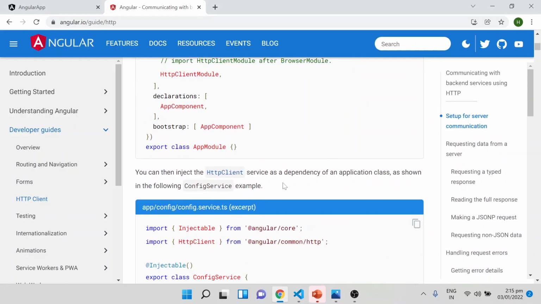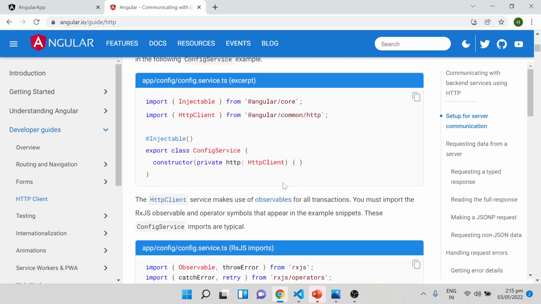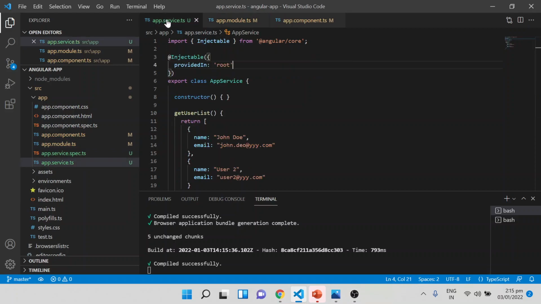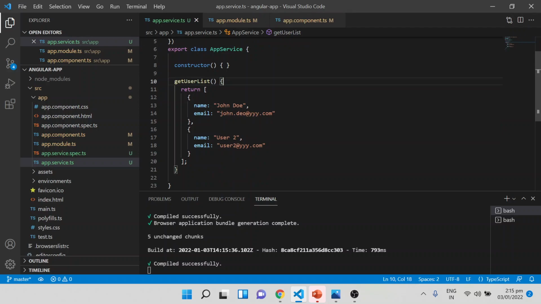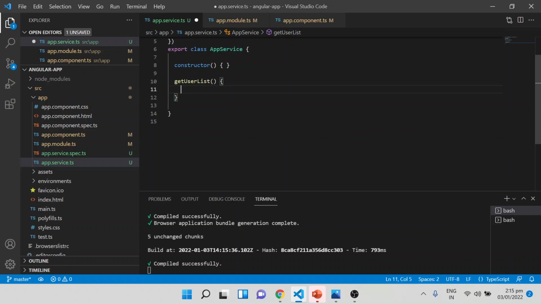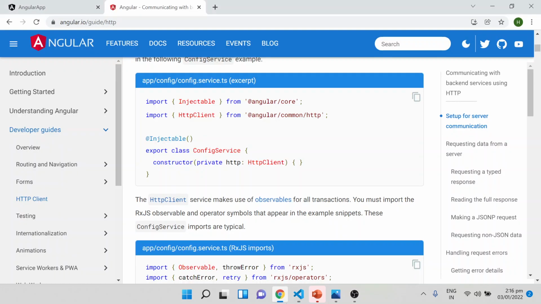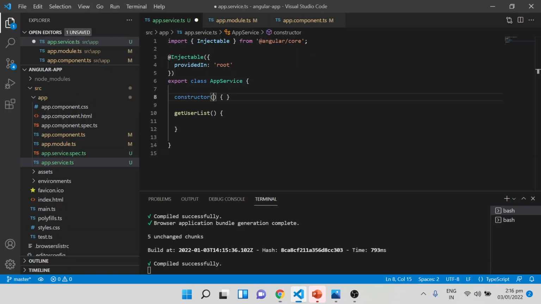The next section is wherever you have to call the API. For example, I have only one service. In your service, instead of returning dummy data, I am calling the data from an HTTP request. The first step is to import HttpClientModule in the module. The second step is in the constructor, I have to inject HttpClient. I am referring to HttpClient as http here.